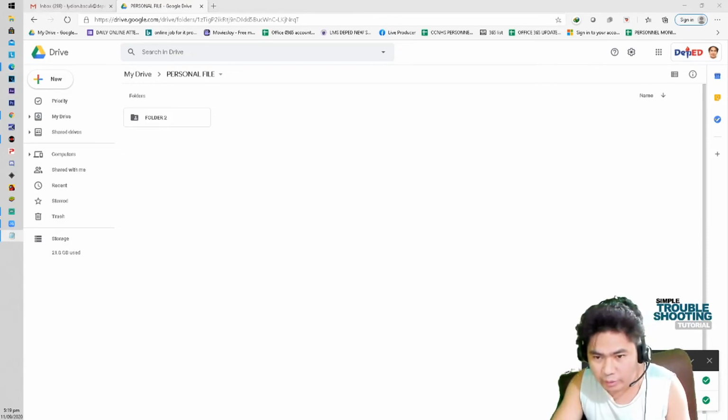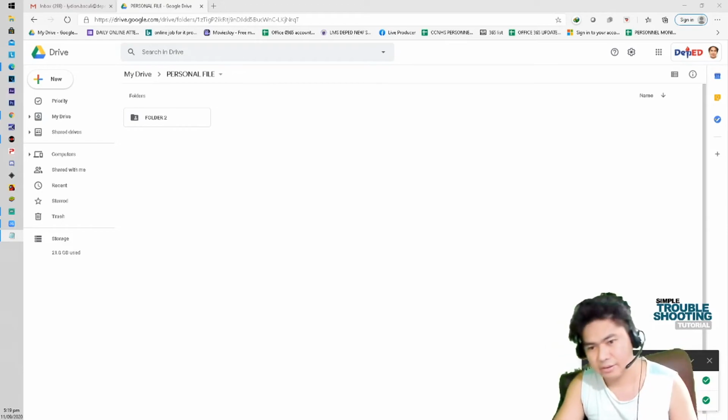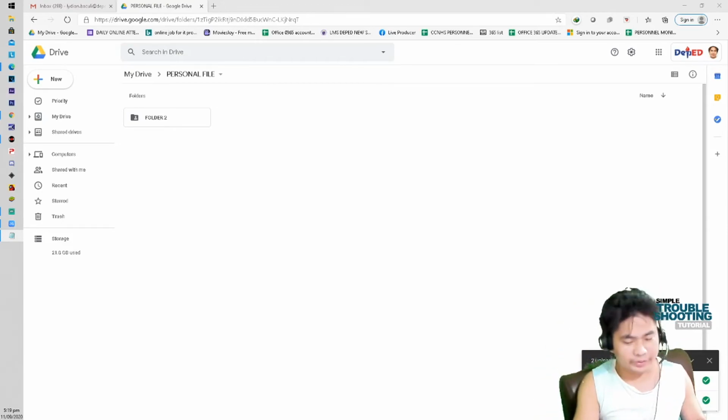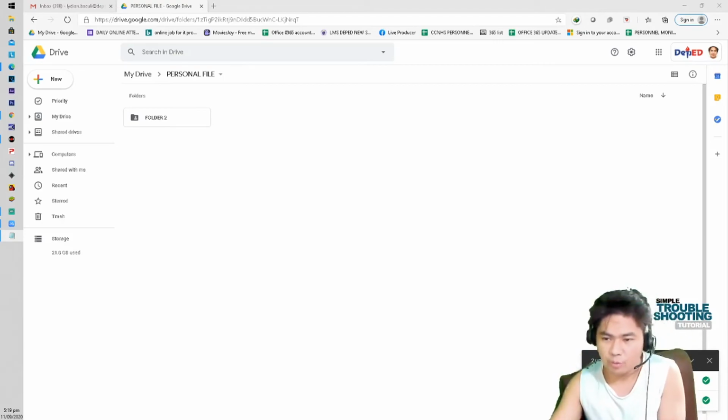So we're done with the navigation with Google Drive. Create a folder, create a subfolder, move the folder, navigate from folder 1 to folder 2, etc. Next is uploading files. We're done with that. Shared folder properties. Now let's move on to our mobile phone.